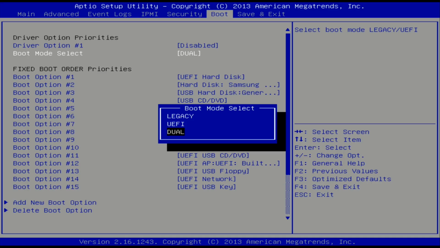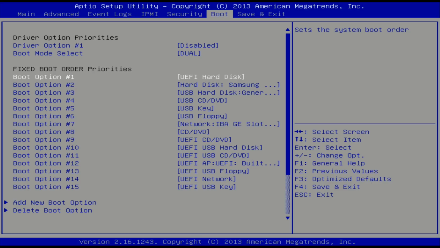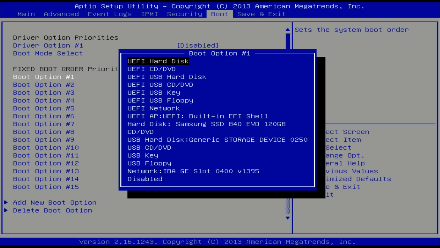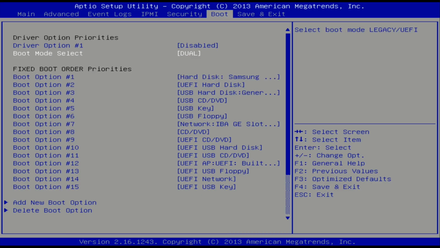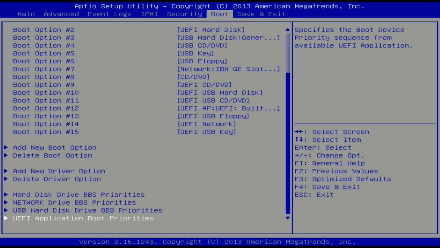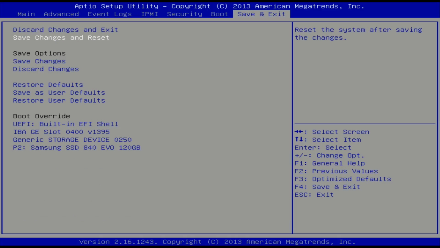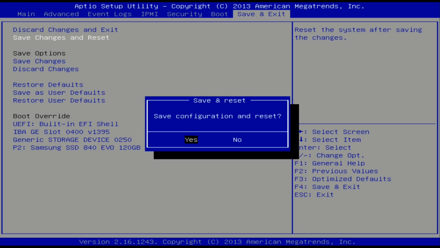So I'm going to select dual, and for the hard disk I'm going to select to boot from the Samsung 840, which is basically the sda, and on there I have Qubes installed. Okay, so the boot priority is defined, and now I can save changes and reset.